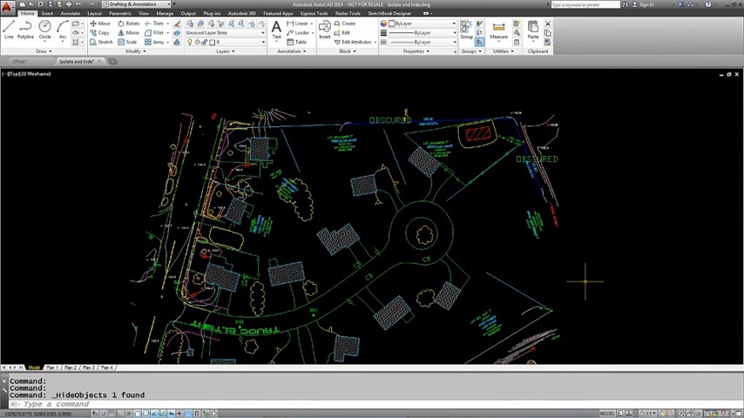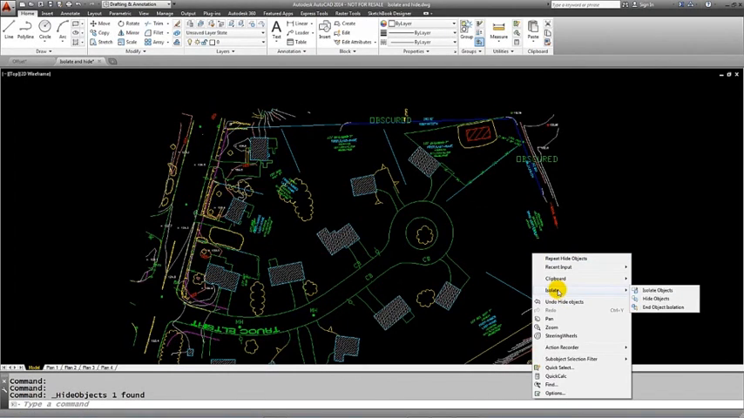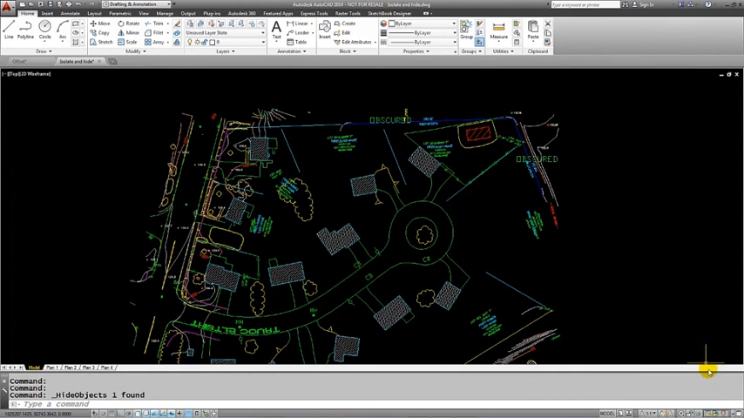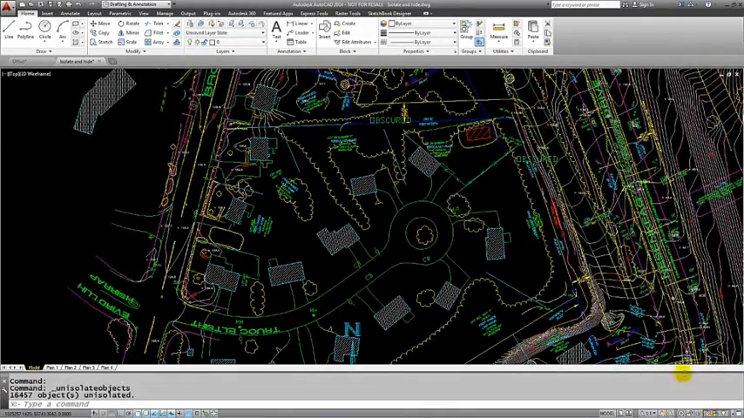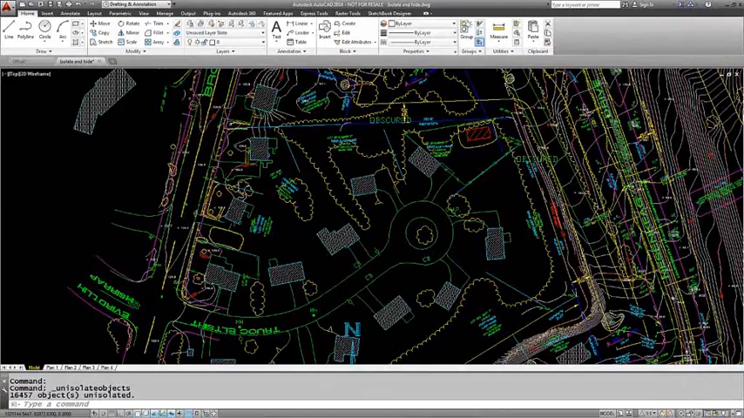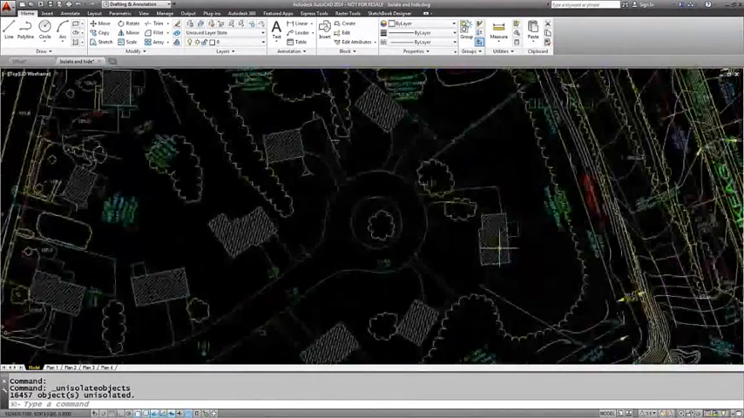But wait a second, I want to bring that stuff back. Well, I call your attention to end object isolation. That'll bring all the objects back. Or if you look in the lower right corner of my screen, that red light bulb, I'm going to select it, unisolate objects. And it will end the object isolation and bring everything back. So it's a better usage of isolating objects or hiding objects instead of using layer controls.